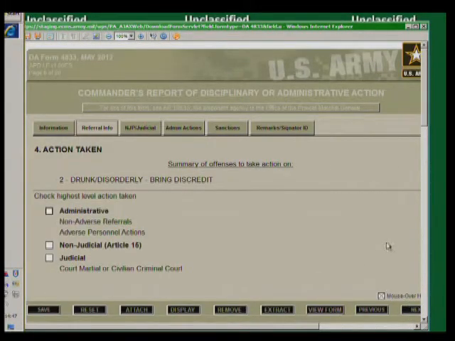If you chose no action for all of the referred offenses, your next step is to sign and return the form to the originating office. Verify that the summary of offenses matches the ones you chose to take action on. Now you will indicate the highest level of punitive action that has been taken in response to all of the listed offenses. Judicial is the highest, followed by non-judicial, then administrative. Choosing a higher level action here will not prevent you from recording lower level actions on the form.